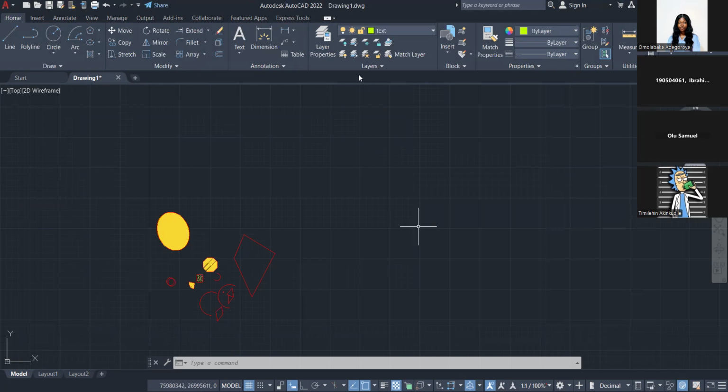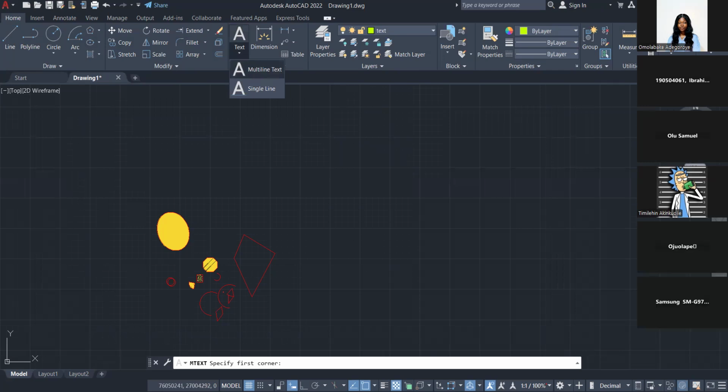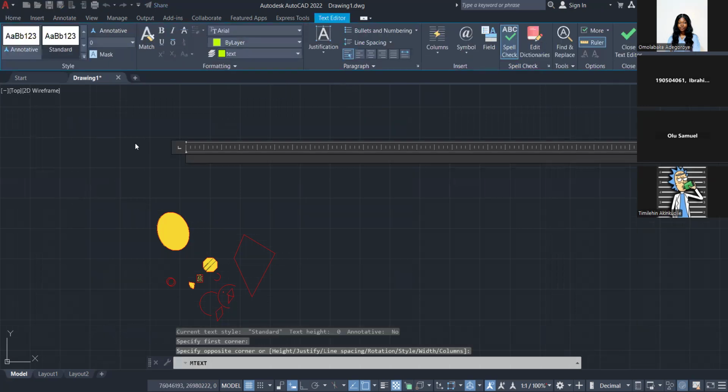Okay. So I'm choosing text here from layer property. So come to text here. Choose multi-line text. You choose the text area. Okay, then you can type. You can just type whatever you want to, like a label. Okay, let's see.